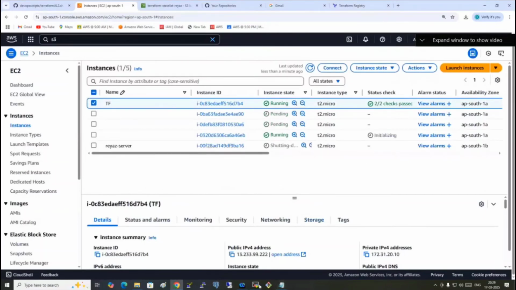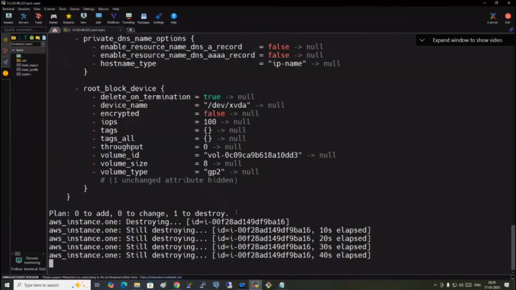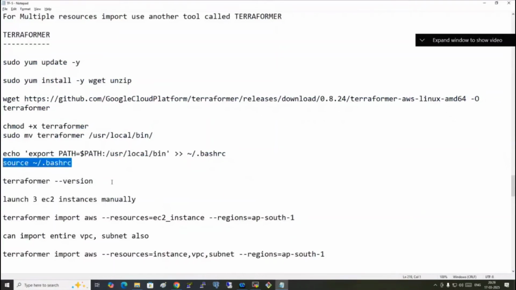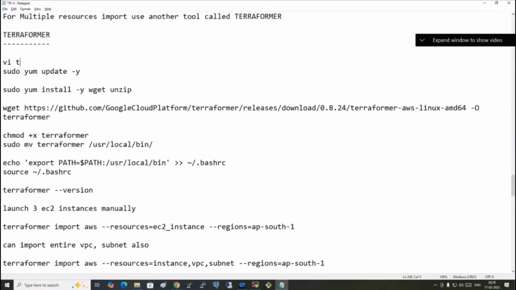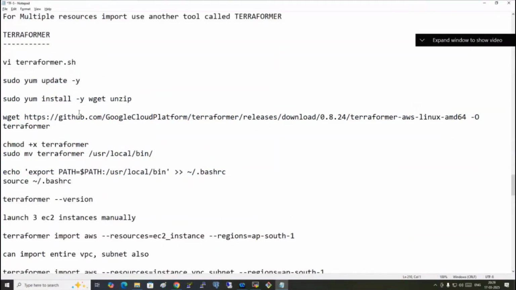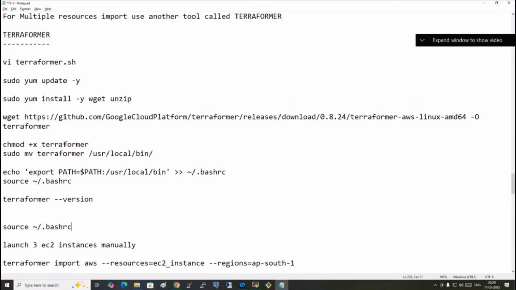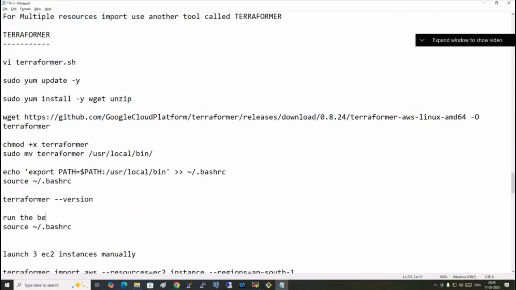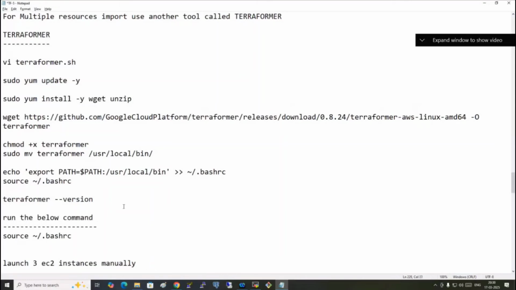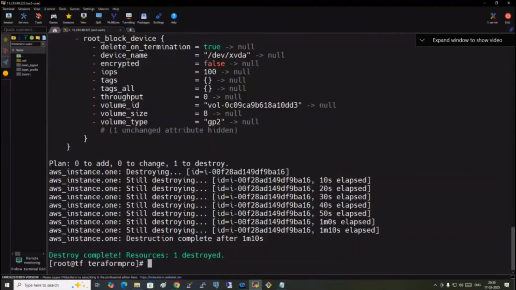So simply what you need to write? Let it destroy. You also might face the issue. Okay, it destroyed.